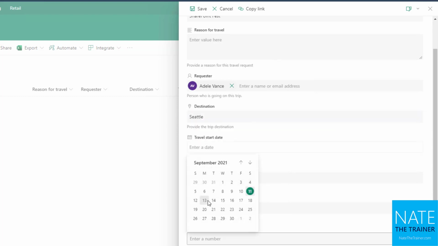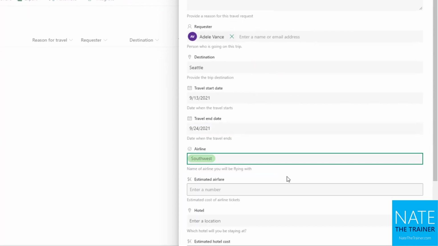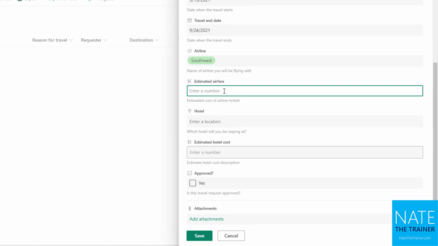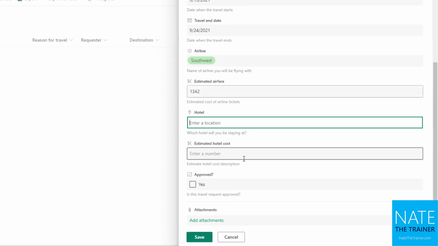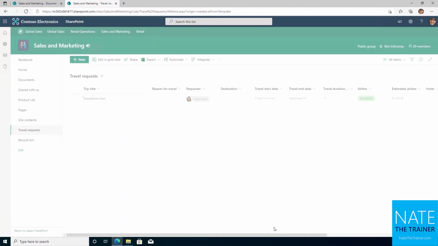We've got our start date. We'll say it's Monday, and it ends on a specific day. And I'm just making some generic selections here. We'll put in some numbers, and we'll skip hotel, we'll put in some more numbers, and we don't want to approve our own request, so we leave that unchecked. Maybe we attach a specific form or a receipt or something, or proof of registration, and then save.